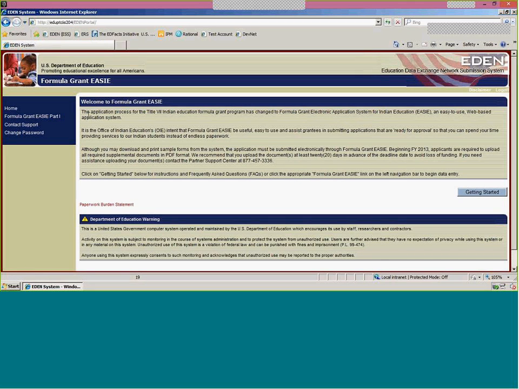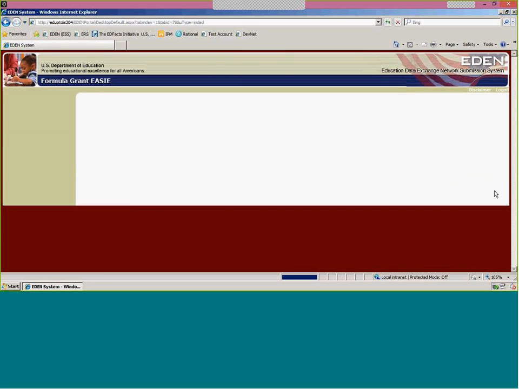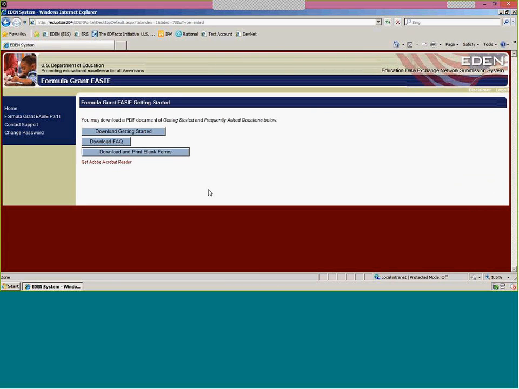After logging into the system, applicants will be directed to this home screen. Here you will see that there is a left navigation panel, which links to the main parts of EASIE. Here, users will be able to change their password, get PSC contact information, and access Part 1 of their application. Applicants can also retrieve Getting Started documents by selecting this Getting Started button.